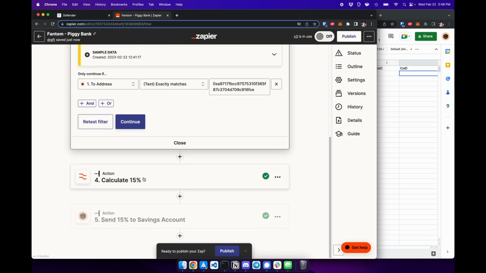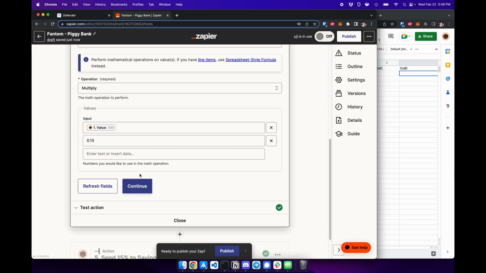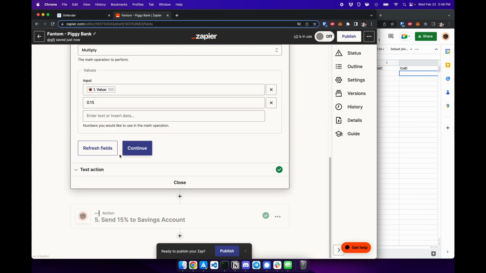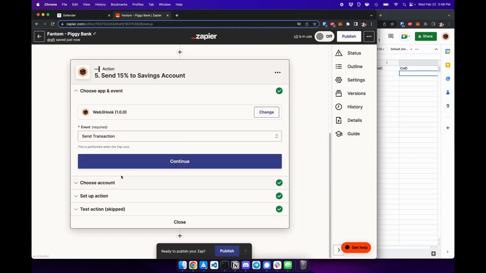Next is it calculates the 15%. So it gets the value from before, and it multiplies by 0.15. That gives you the 15%. Next is it gets this 15% value and it sends to the savings account.